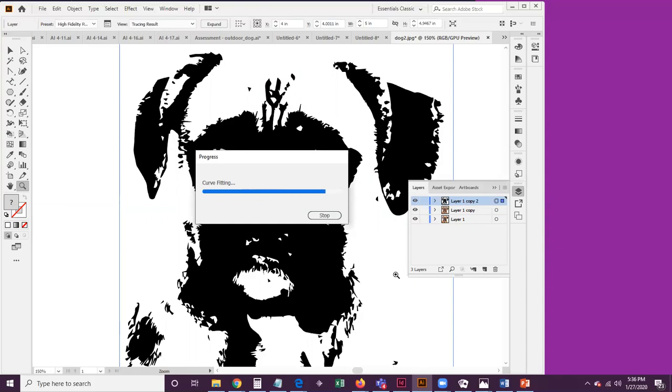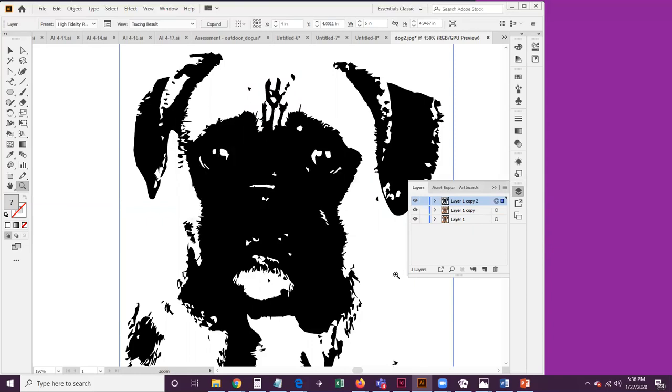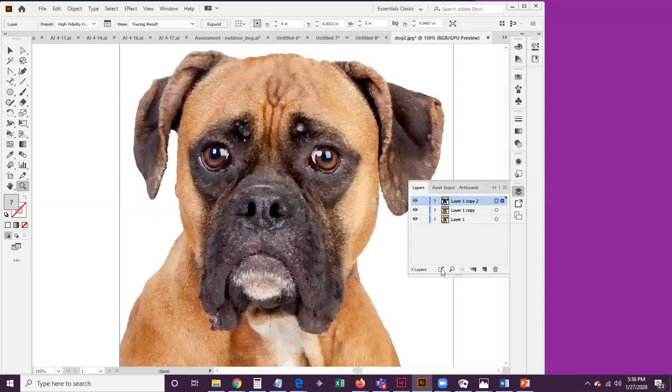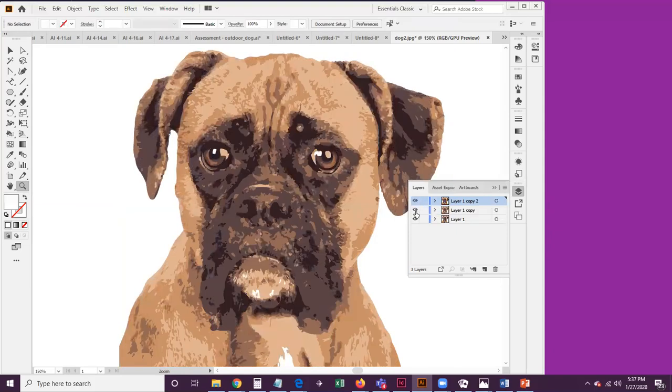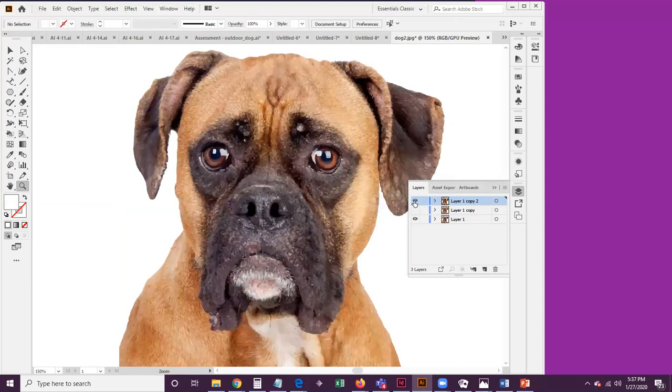It's asking a lot, so it's taking a second for it to actually process it. Okay, so this is the high fidelity photo. Let me play with my layers here. This is the 6 color. Turn that back on. And then this is the original. So this is high fidelity photo, and this is the original. So pretty good, right?